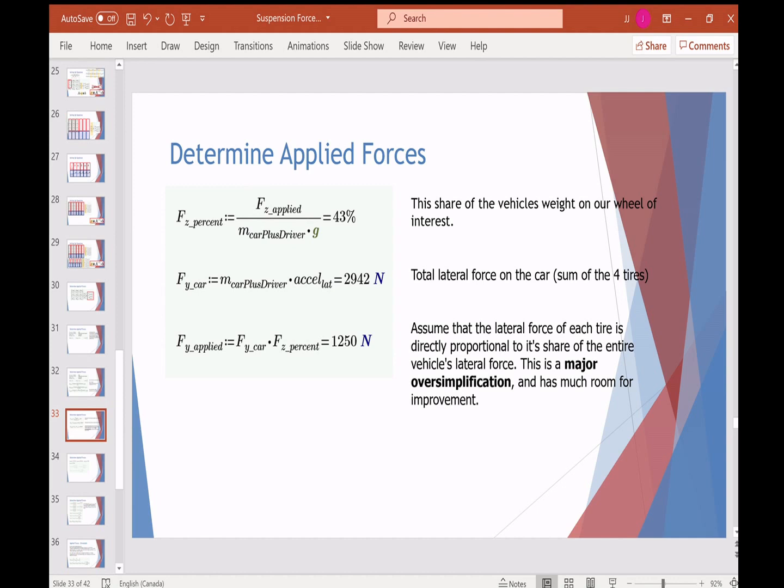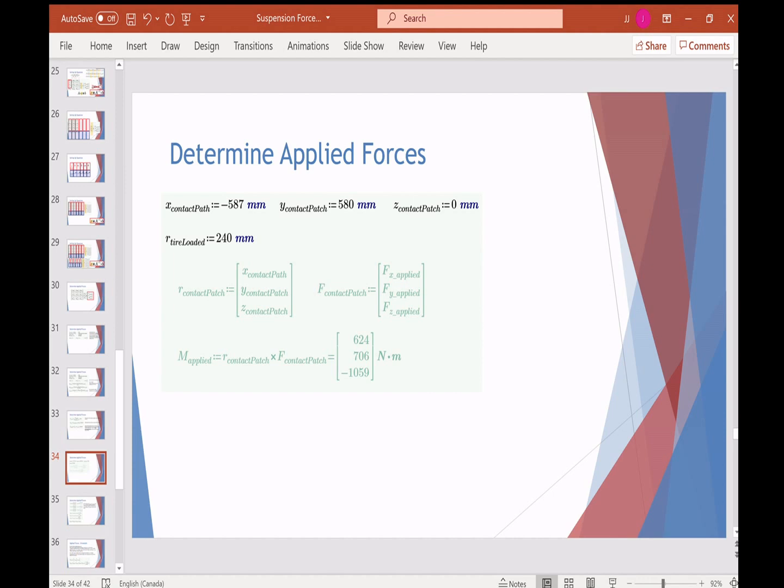Now, the way I'm doing this for Fy and Fx is we're going to assume we know the total Fy of the car, that's the second line, and then we're going to apply our Fy based on which percentage of our total Fz our tire of interest has. So in this case, our tire of interest has 43% of the total downward force of the vehicle, so total weight of the vehicle without aero. All this is assuming no aero. And if it takes 43% of the vertical force, we're going to assume it takes 43% of the lateral force. Again, this is a major oversimplification, and I encourage you to come up with better assumptions.